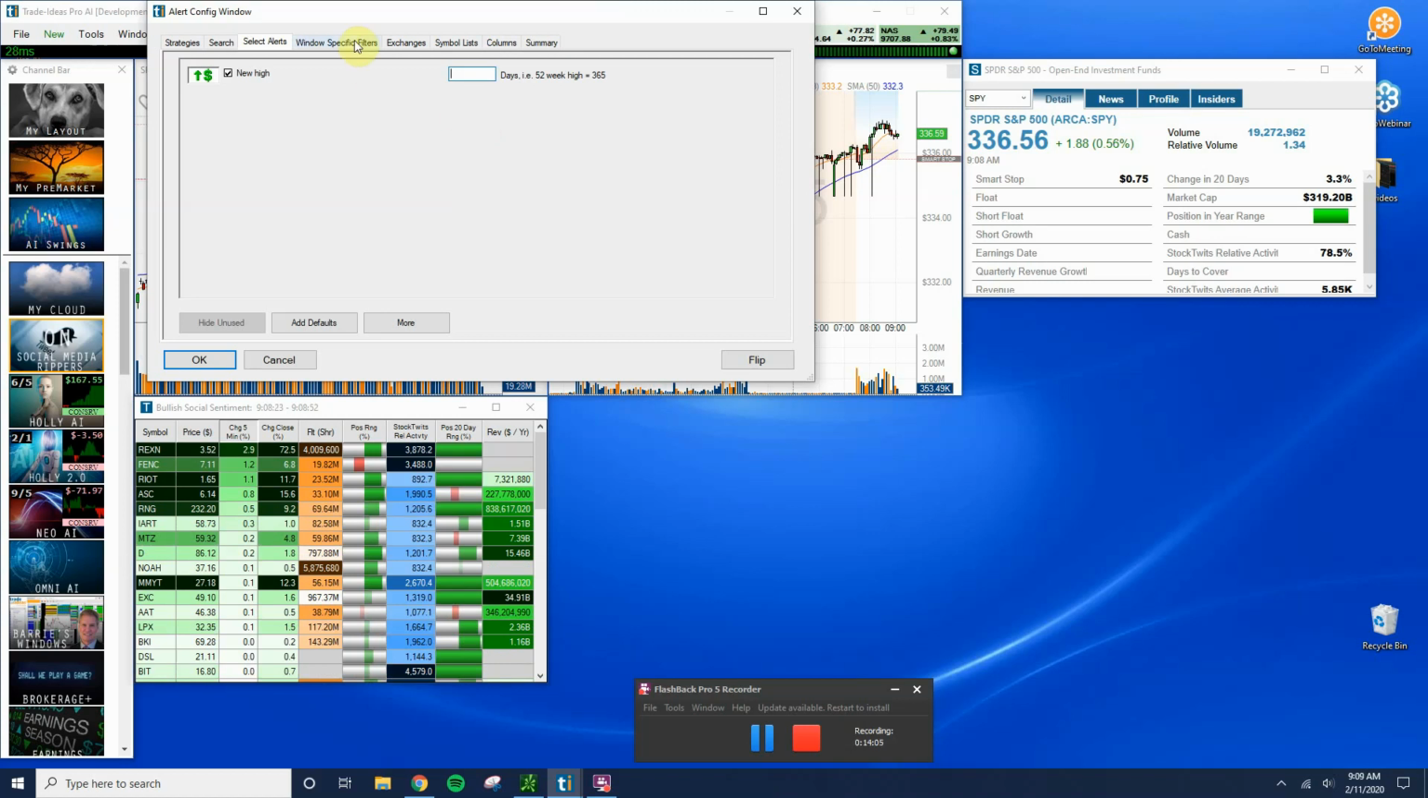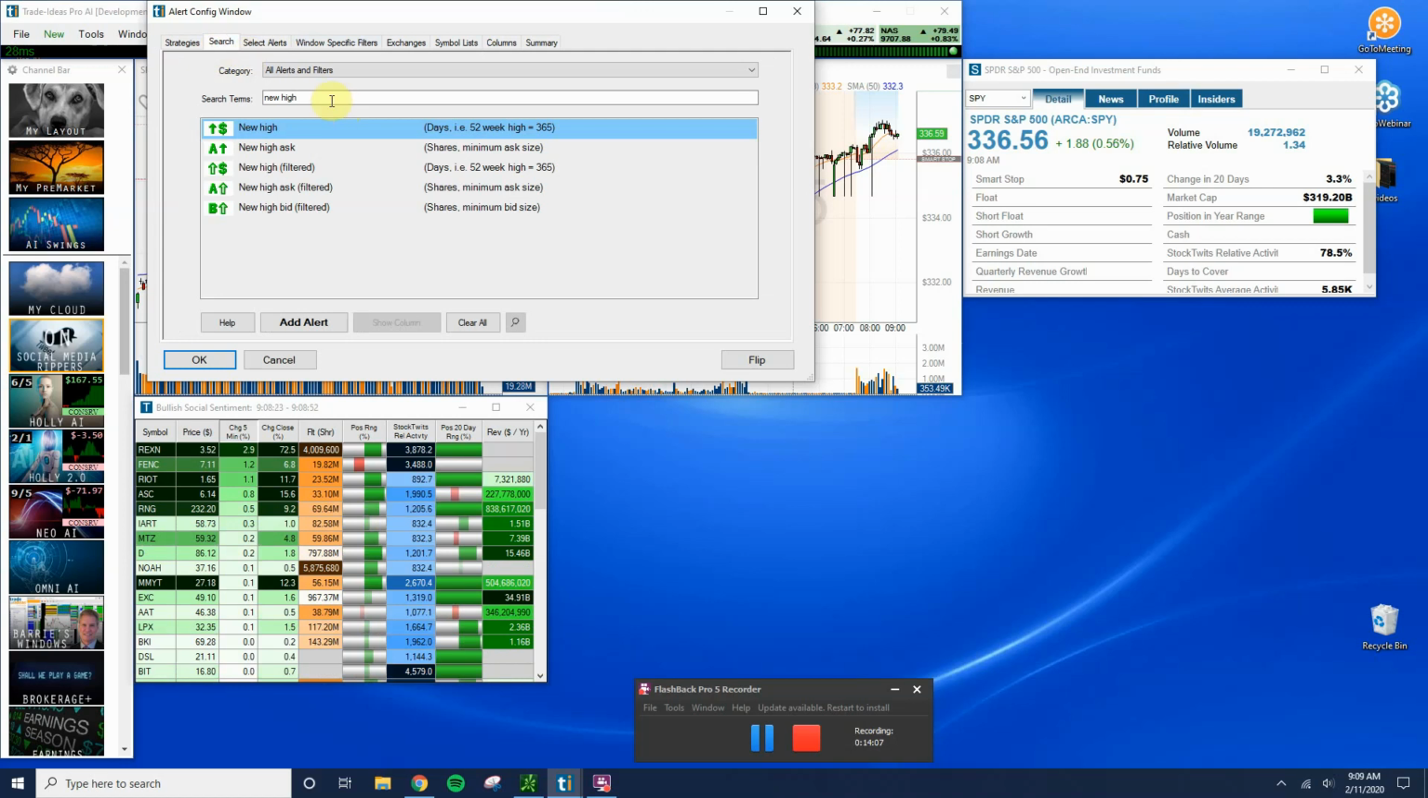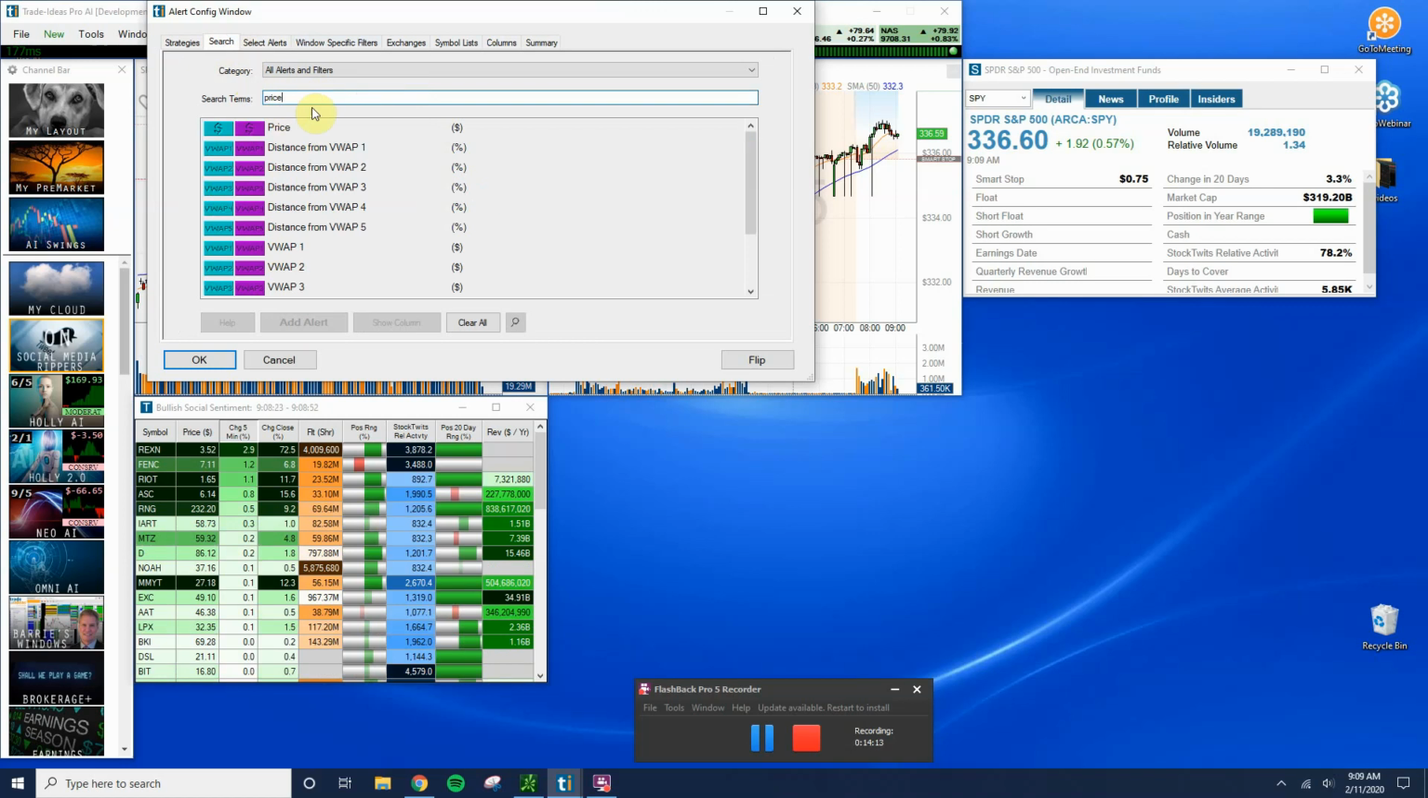So let's go back to the search tab again, because again, this is where all the magic happens. And let's start looking for some filters. I'm going to type in price. Price is a basic one I always use. We have a number of filters related to price. I'm just going to choose the basic price one right here. I'm going to highlight it. I'm going to hit Add Filter.